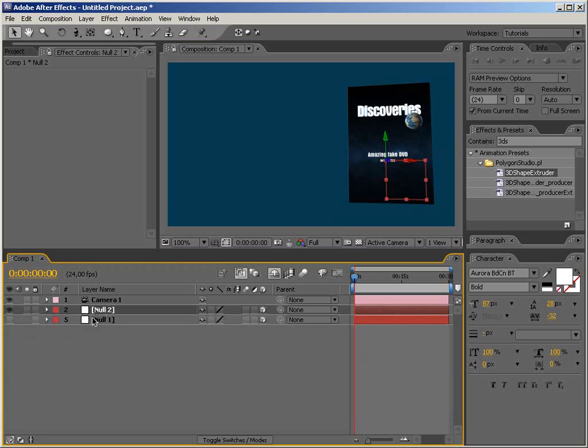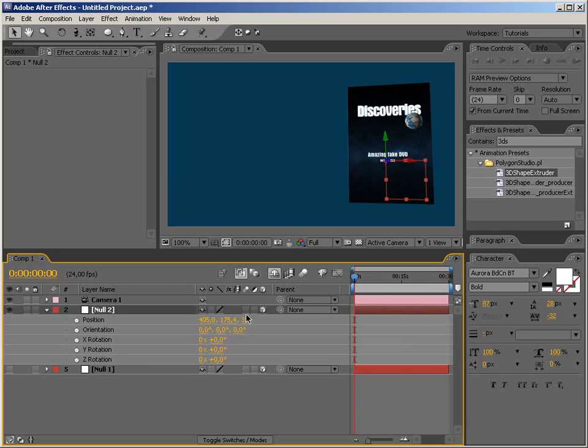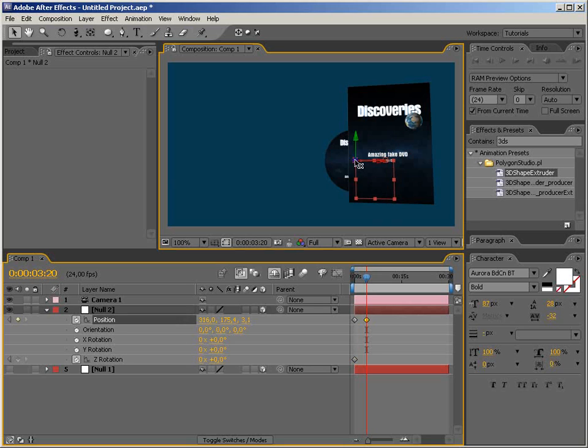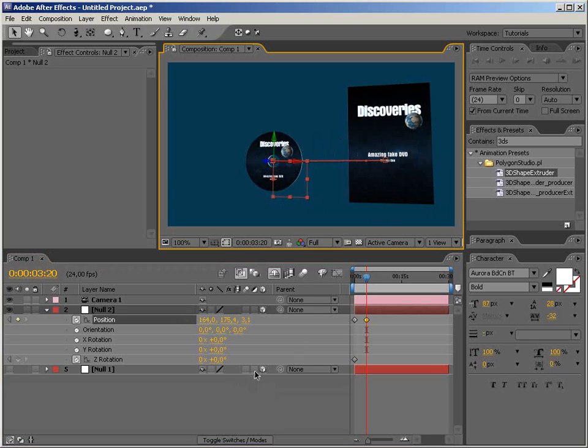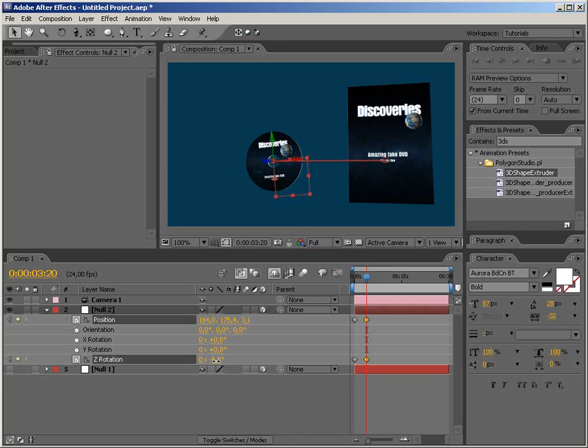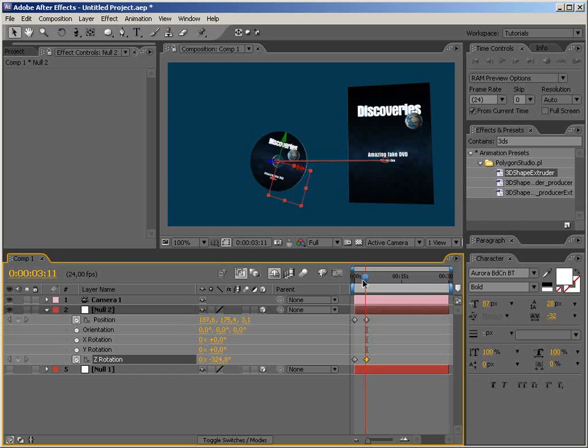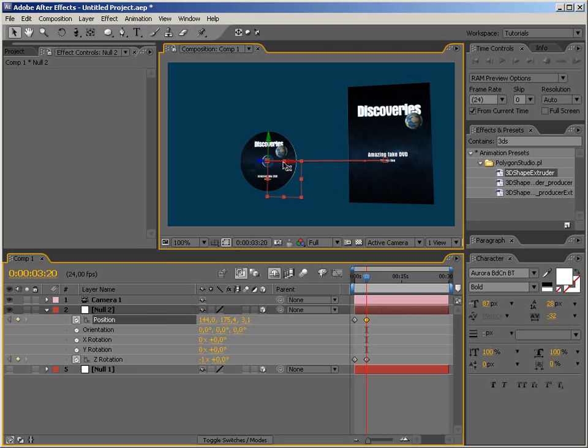So position keyframes and Shift R for rotation keyframes, and set a keyframe for position and Z rotation. And let's go forward in time to 3 seconds. Move it in here. Make it rotate like, yeah, like one time. Zoom, right? Pretty cool. Pretty cool. I think it should move a bit further.